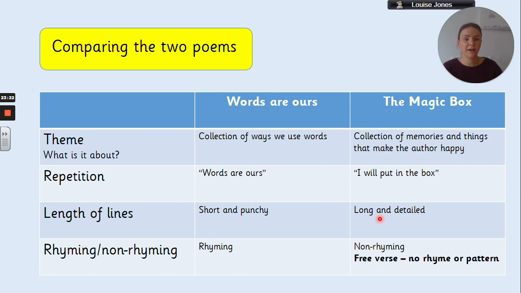So things like in Words Are Ours, where you've got lines that have just got 2 words in them, versus in The Magic Box, where he writes things like the swish of a silk sari on a summer night. It's a lot longer, there's a lot more detail in there, there's a lot more description in there. So well done if you picked up on that difference between the 2 of them.